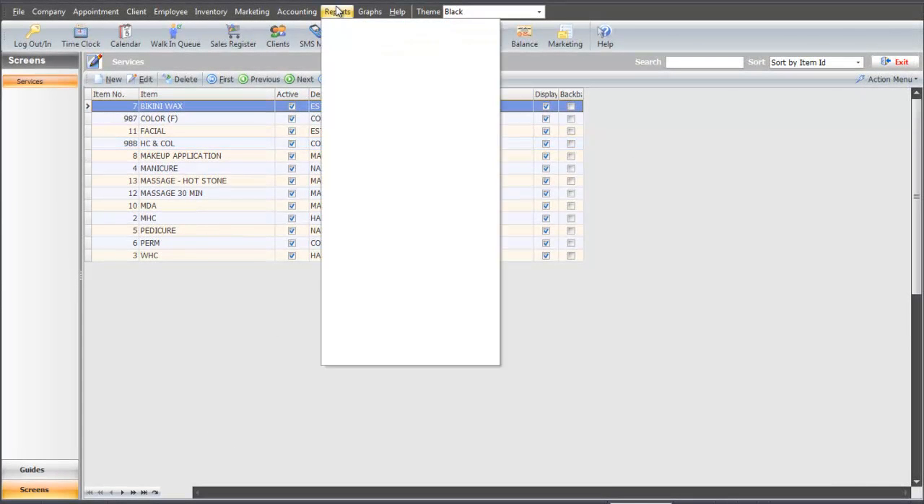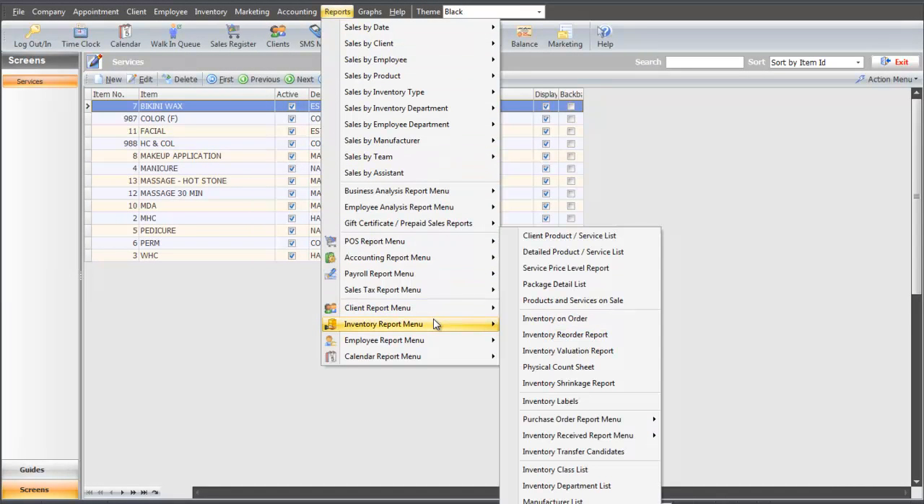There are many reports to help you track your inventory. These reports will help you track product cost, quantities, and purchase orders.